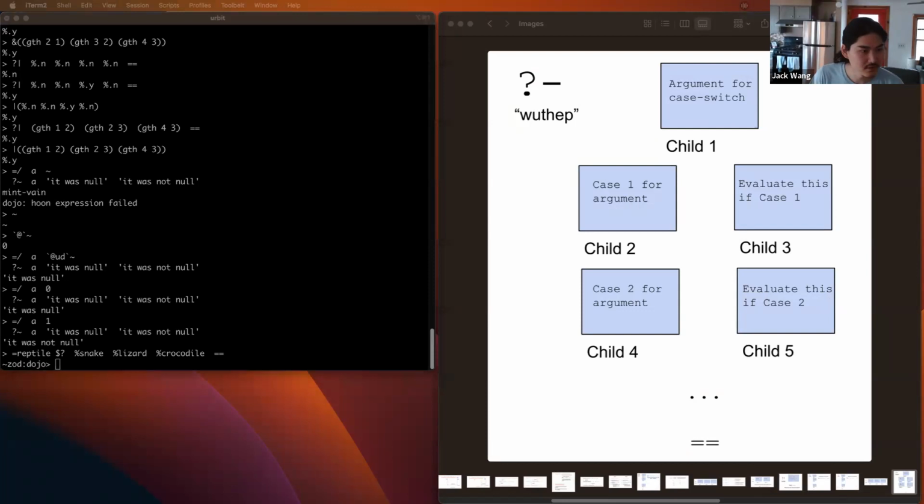All right. So we have this type union: %snake, %lizard, %crocodile. And we can use it with this switch statement with this wuthep rune. So what does this rune do? It takes an argument. It says, if that argument is this type, then do this. If it's this type, then do this, and so on and so forth, as many pairs as you like. So let's see an example of this code.